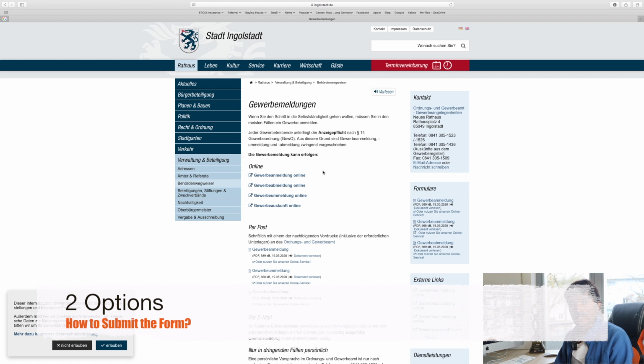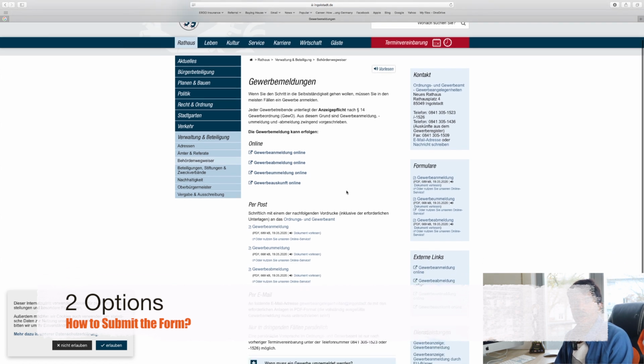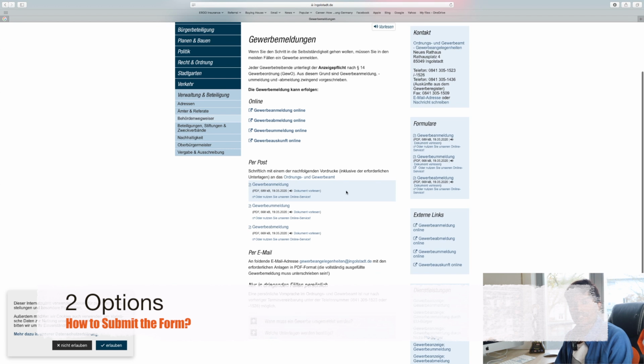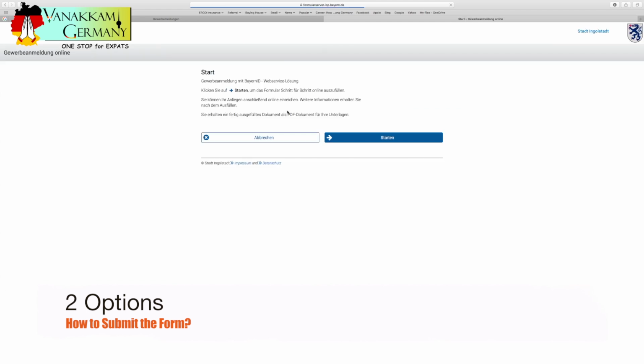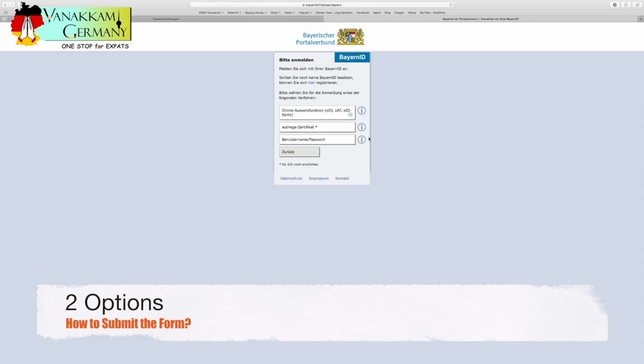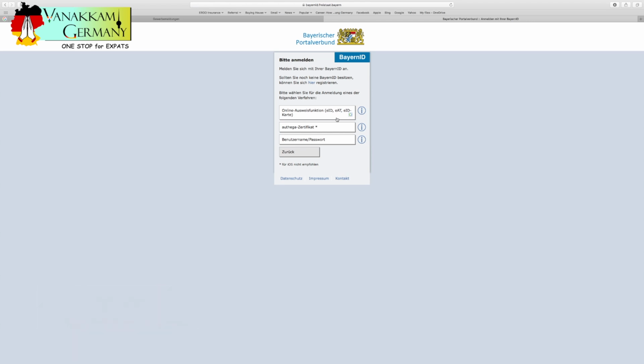You have two possible options to submit this document. Either fill all the details and submit it online, or download the document, fill in all the details, visit the nearest Gewerbeamt in person and submit them. Here one can click the online option, Gewerbeanmeldung online, and you will be redirected to a special site where you need to verify yourself and start entering all the details, submitting them online.